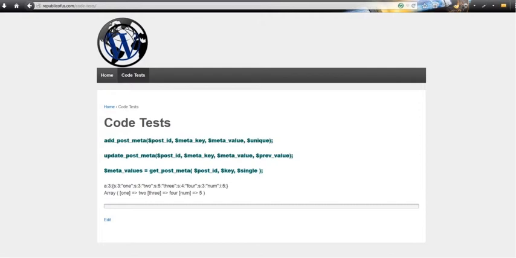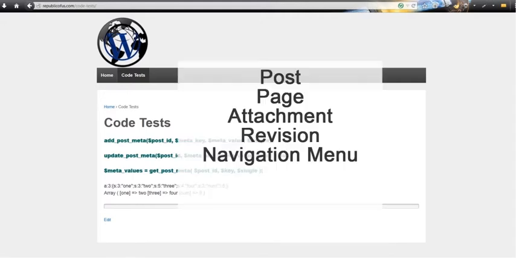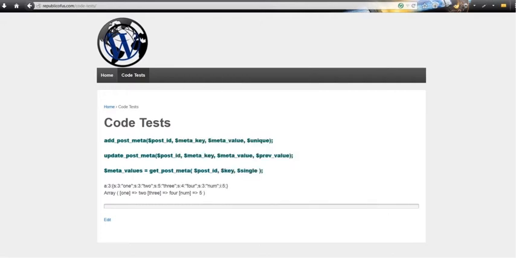A post does not necessarily mean the default blog post type. WordPress actually has 5 default post types. They are post, page, attachment, revision, and navigation menu. And these, and any other custom post types, and also comments and users, all have post meta tables that are associated to them in the database.